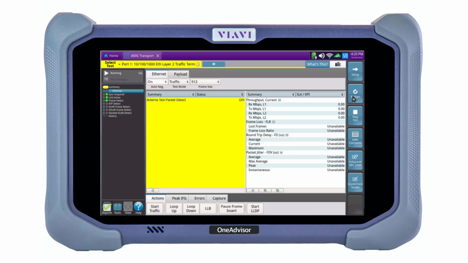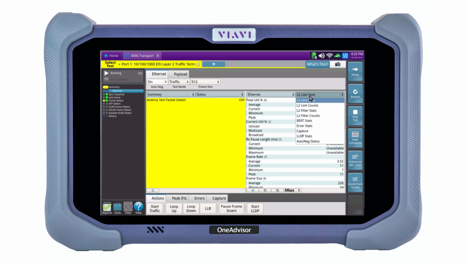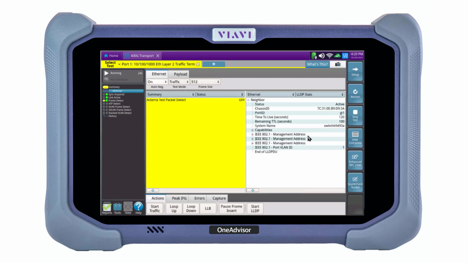To verify that I'm on the correct switch port and VLAN, I will change the group of my rate results window to Ethernet and change the category to LLDP. I can see that I'm connected to switch port GI1 and the VLAN ID is 1.